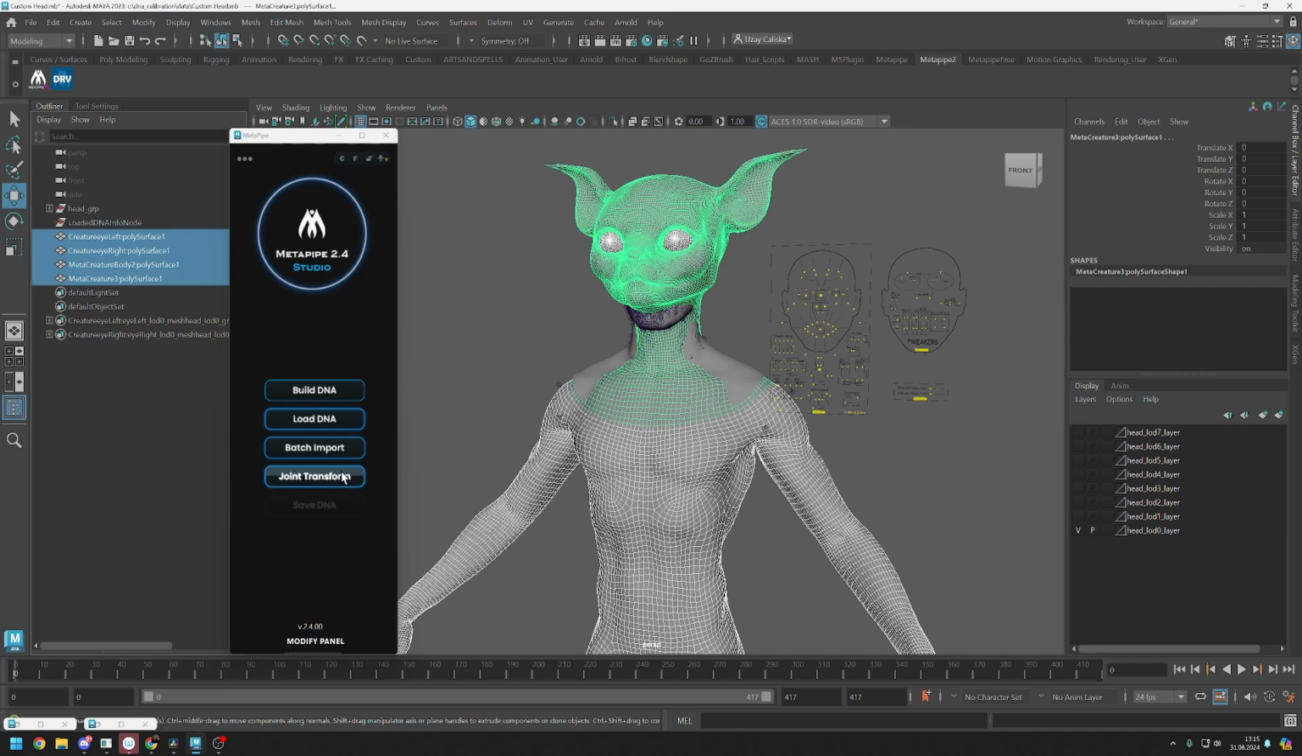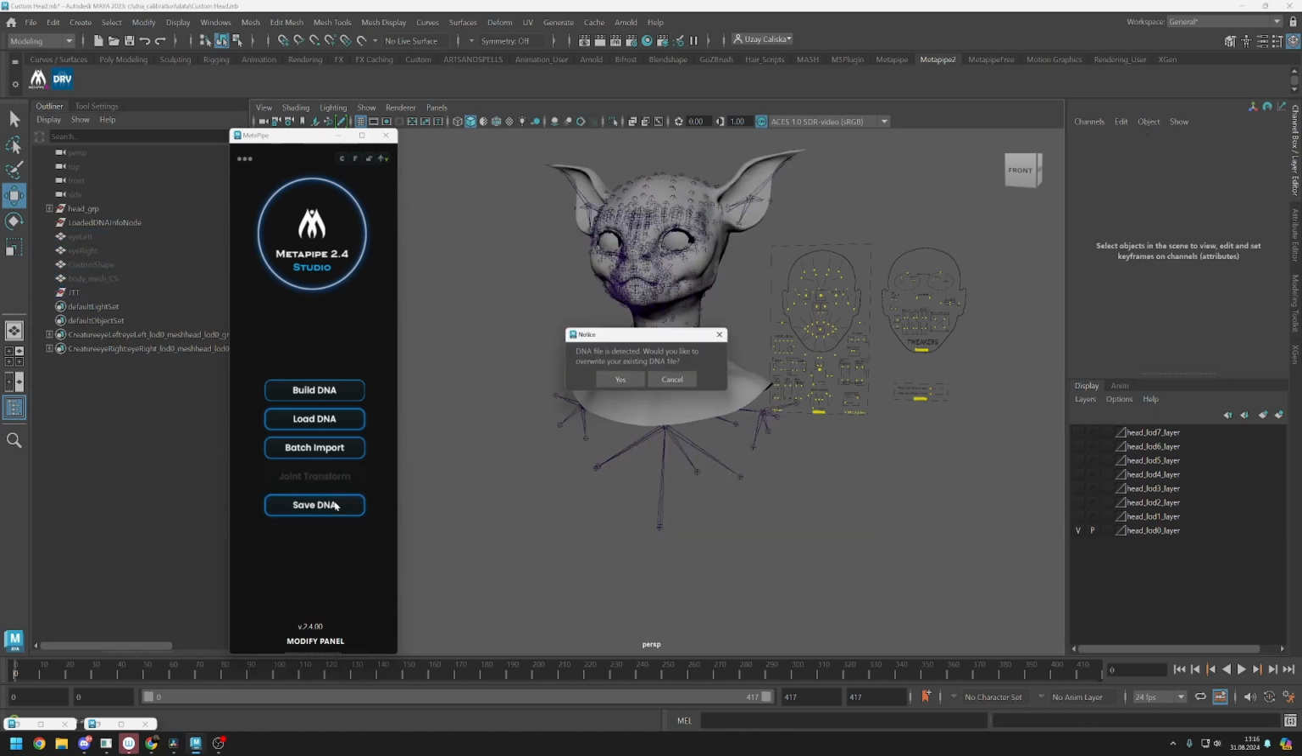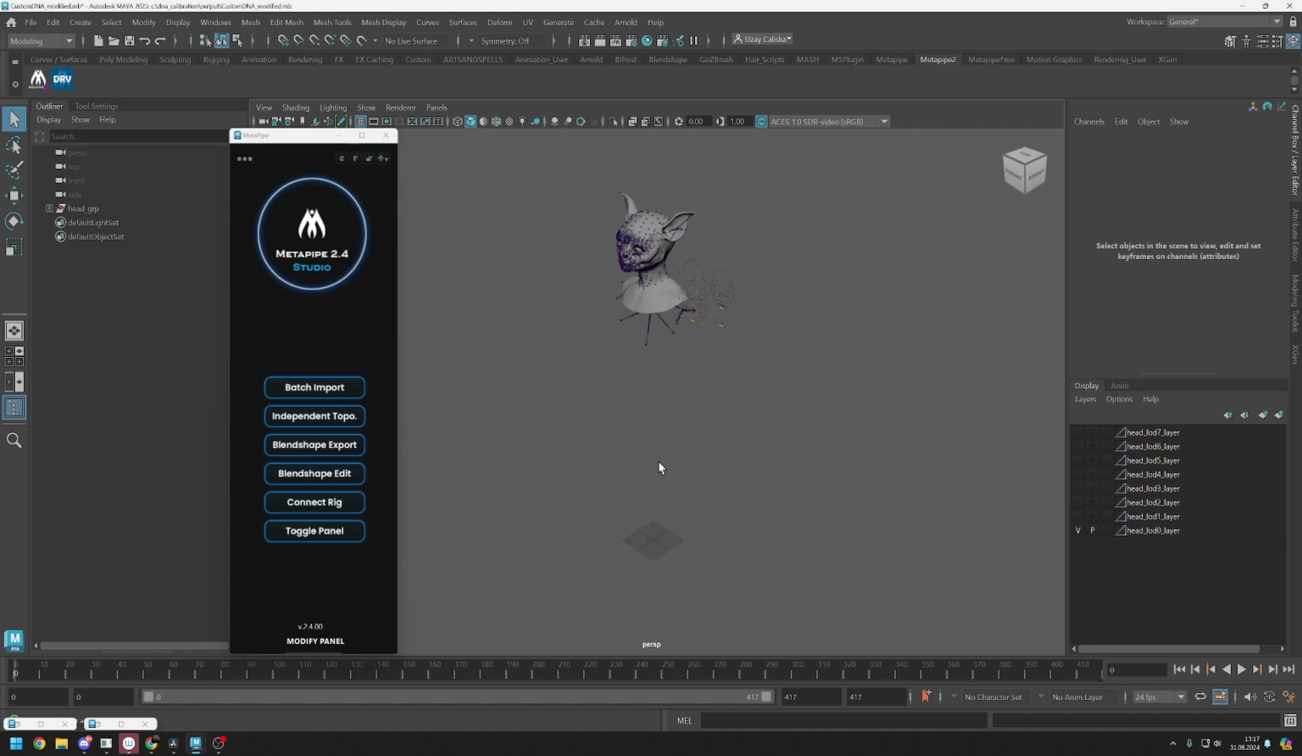While they're selected, hit Joint Transform. This might take a bit of time. Once it's done, you can continue making modifications like adjusting joints, moving vertices, or editing neutral pose with blend shapes. If you're all set, simply save your DNA. This rebuilds everything from scratch, so it'll also require some time. Once the DNA is saved, we'll see our updated Metahuman.